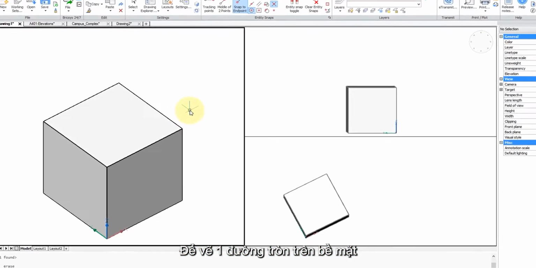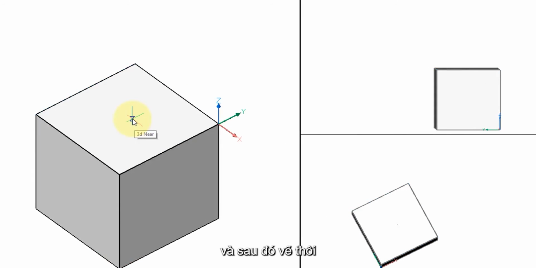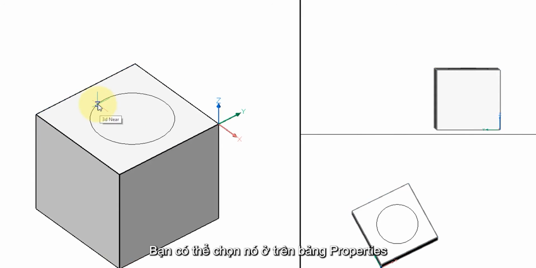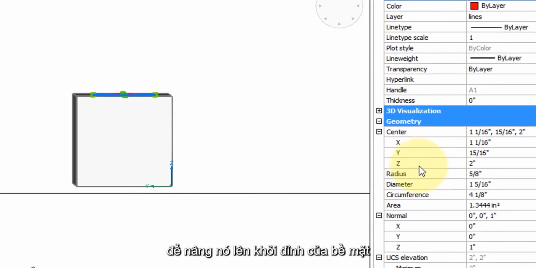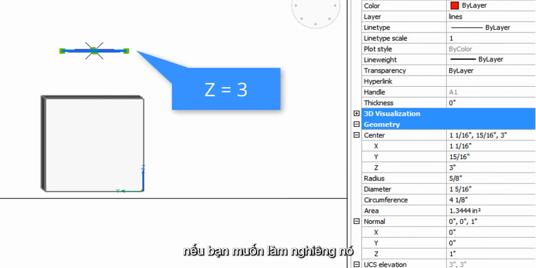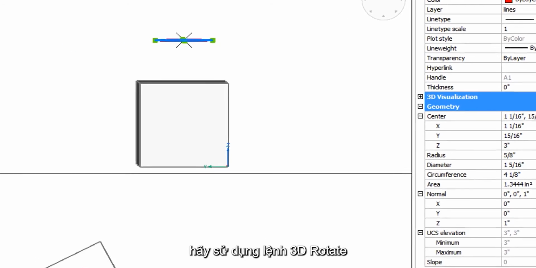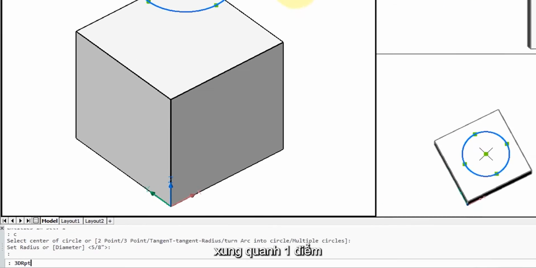Let's combine what we've learned and add a bit more. So to draw a circle on a face, make sure dynamic UCS is turned on, and then draw the circle. Once it's drawn, you can select it, go over to the properties bar, and then change the Z coordinate to raise it off the top of the face. Now once it's raised, you may want to tilt it. One way to do that is with the 3D rotate command.